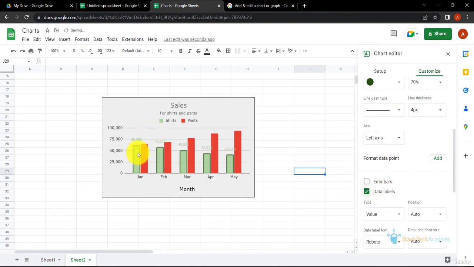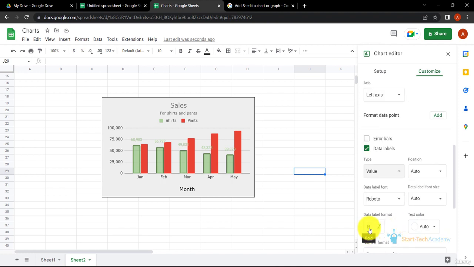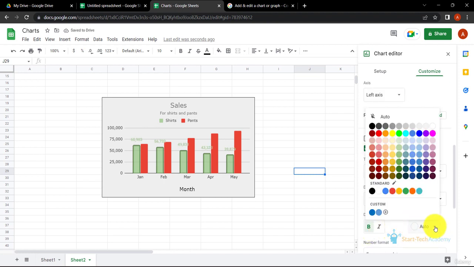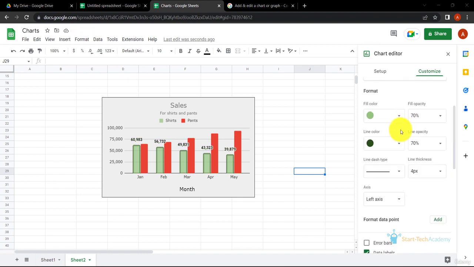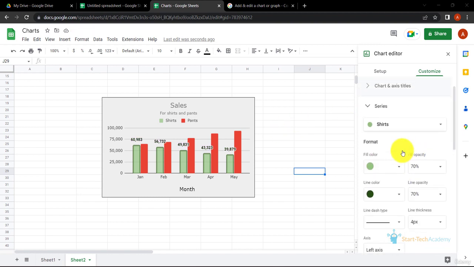Similarly, if you want data labels, you can add data labels. Now it is showing me the values, 60, 983 and so on. You can change the position of these values, the type as well, and the font. You can make it bold, or you can change the text color as well. Let's make it black.